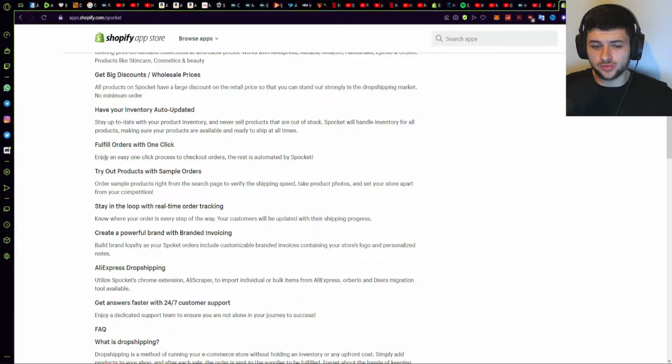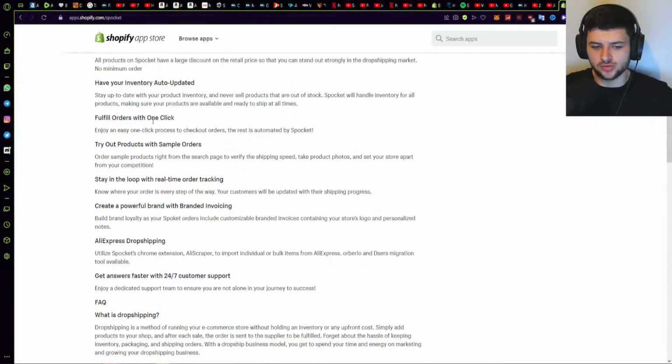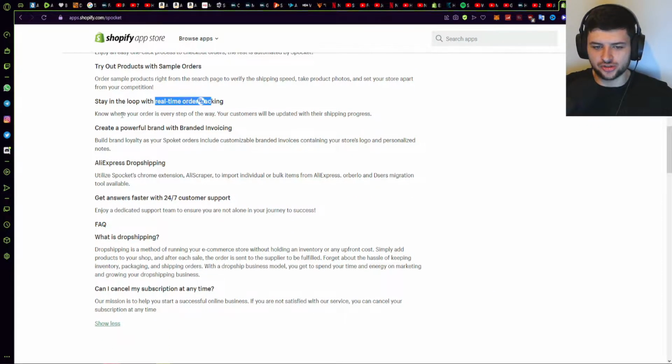You can fulfill orders with one click. There's a one-click process to check out all orders, which are automated by Spocket, and the inventory figures are auto updated. There's also real-time order tracking, so customers know exactly where their orders are in the shipping progression. And you can also have customizable branded invoices with your store's logo and personal notes on.